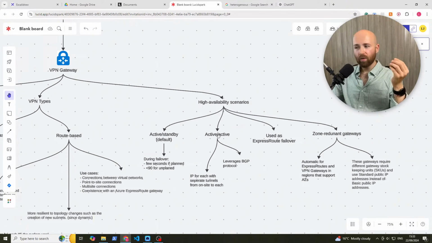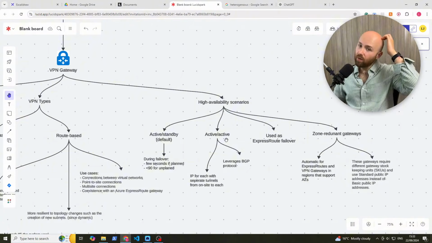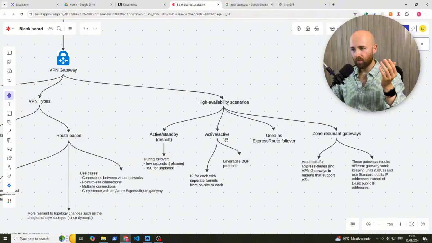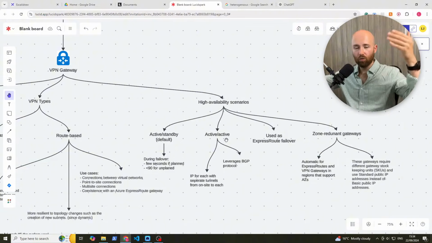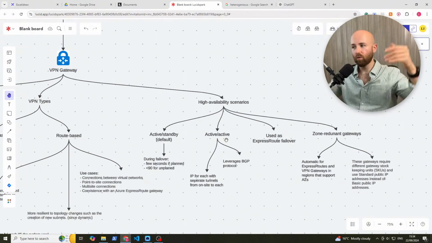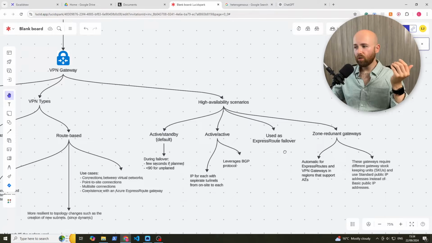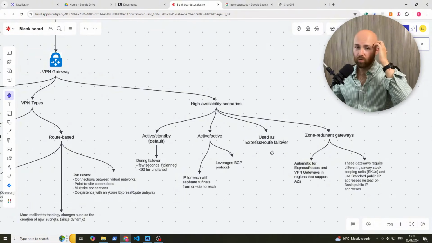Now, you also get active-active, where both of these guys are active, right? And so this is leveraging this BGP protocol that we previously talked about. And because we have two and they're active, there's an IP address for each of them, with separate tunnels from on-site to each, so it's like two access points. They can also be used as an ExpressRoute failover, so if your direct connection doesn't work, you can then use the VPN.